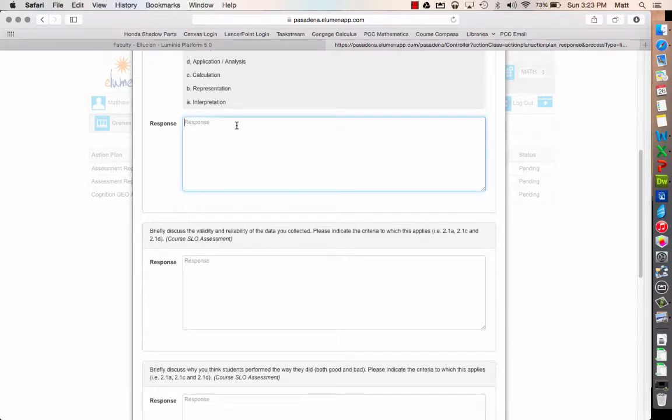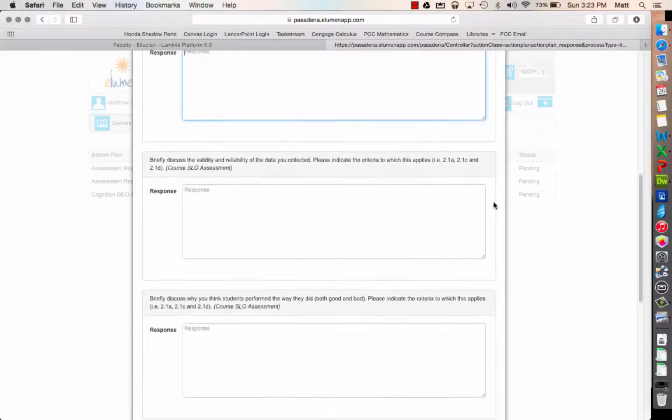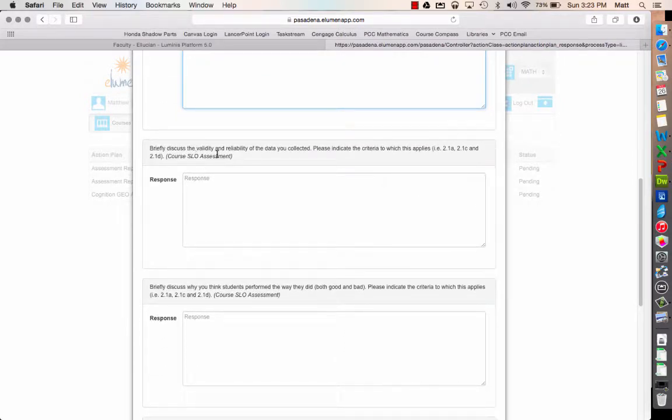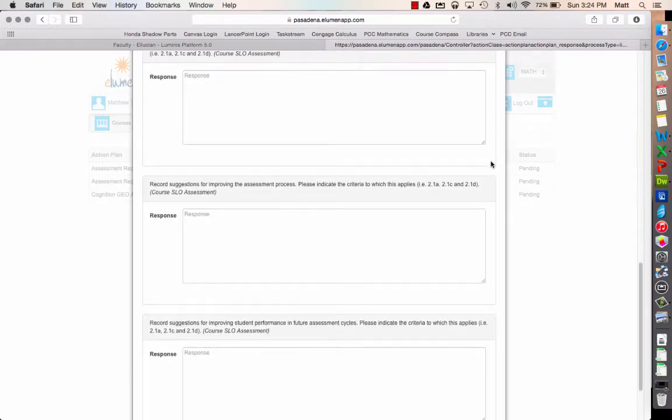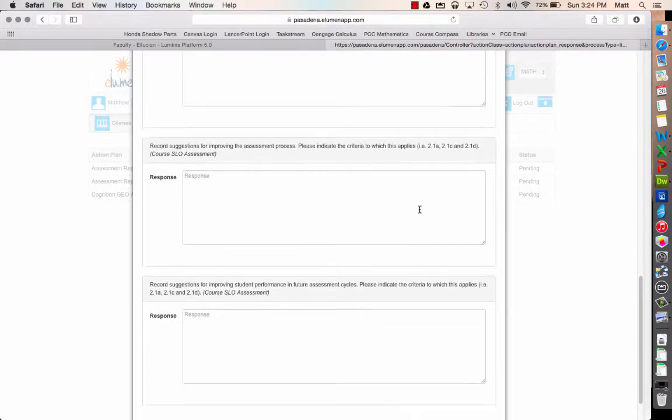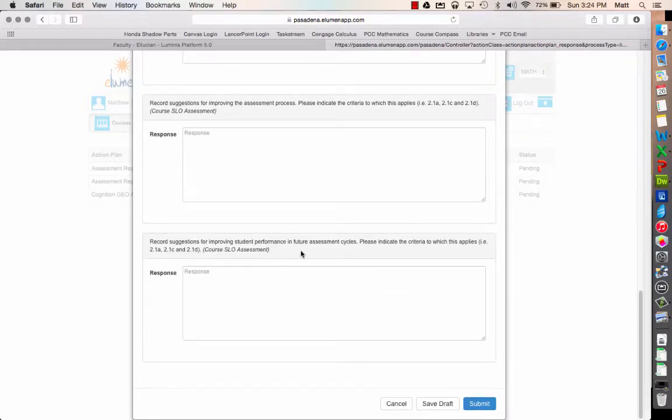That response would go into this text box, and then the next prompt is asking you to discuss the validity and reliability of the data you collected, again indicating which of the criteria that you scored students on. Briefly discuss why you think students did what they did, record suggestions for improving the process, and suggestions for improving student performance. Again, in each box, we're asking you to identify which criteria you scored students on.